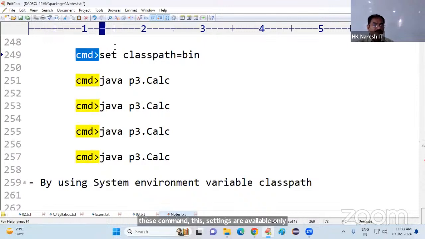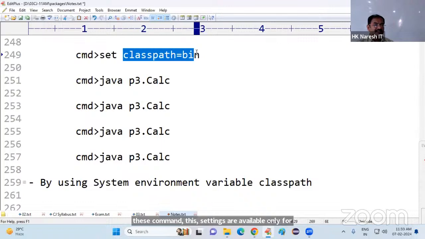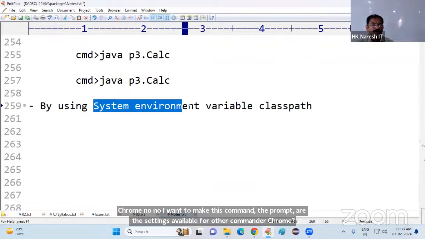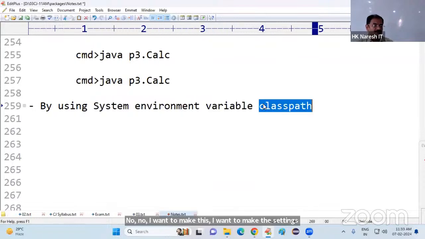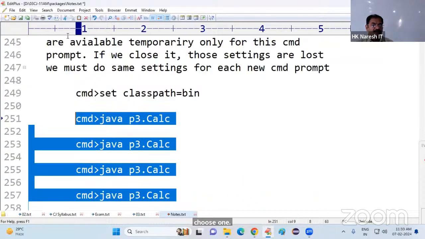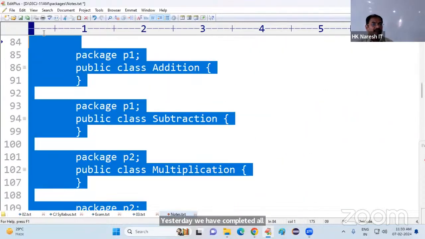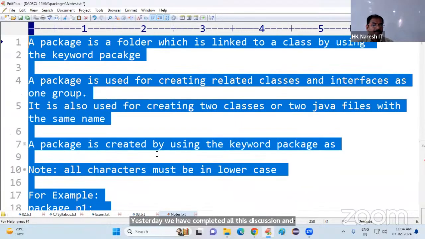If you close this command prompt, are the settings available for another command prompt? No. I want to make the settings available permanently. In that case, I have to choose what? The environment variable classpath. Yesterday, we completed all this discussion, and I believe that you people have already practiced.